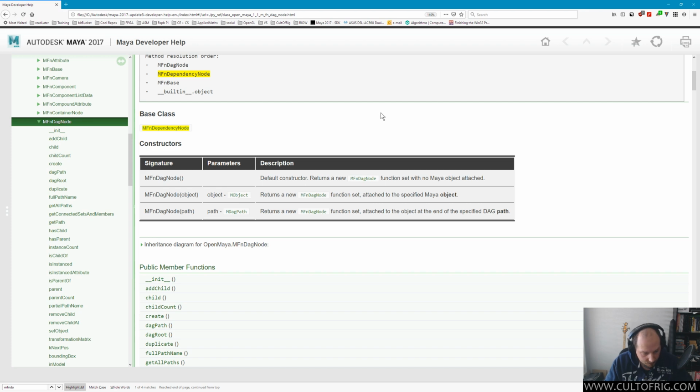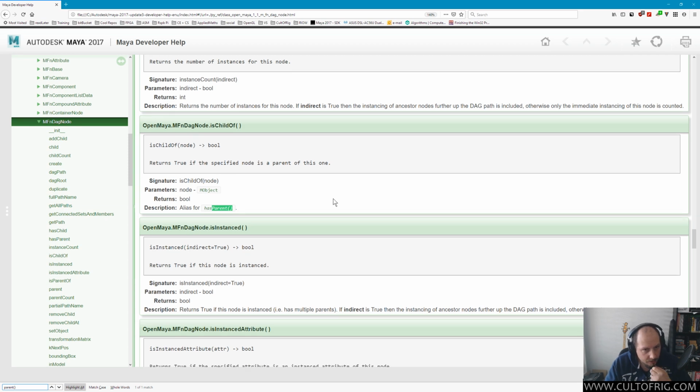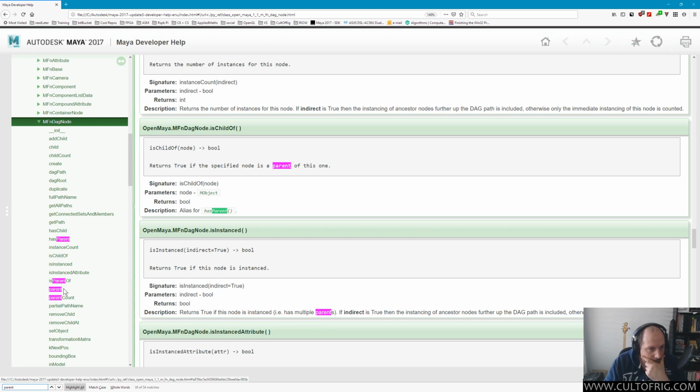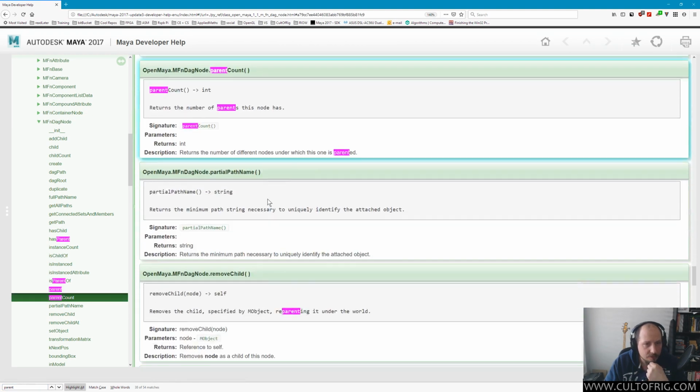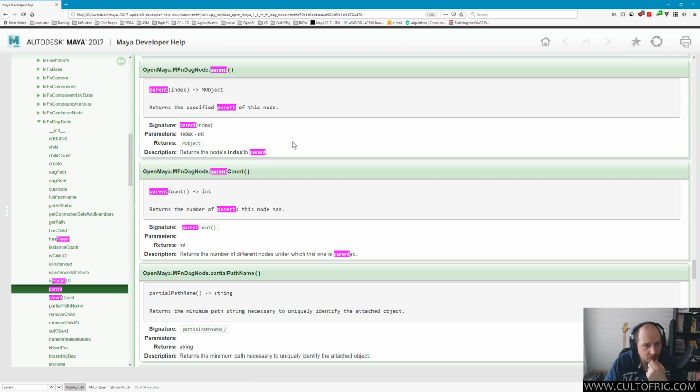Cool. So hasParent returns true if the specified node is a parent of this one. No, we just want parent, which is parentCount. Oh, this is if it's an instance, isn't it? Yeah, is parent of parent. So that gets me an MObject, returns the specified parent. So yep, that's what I want, nothing else.